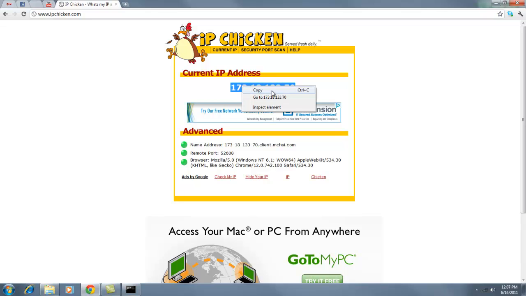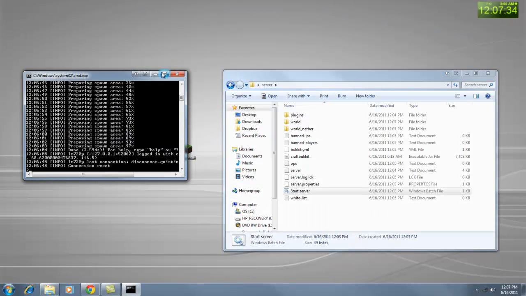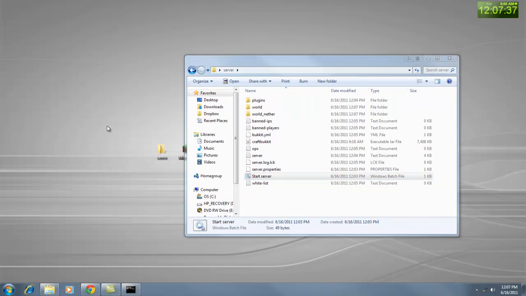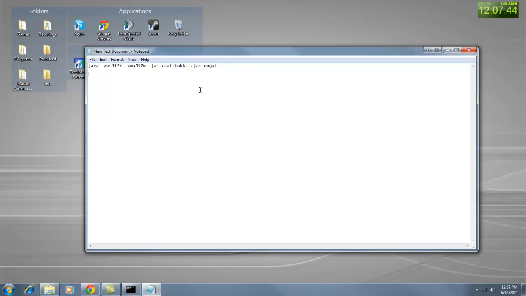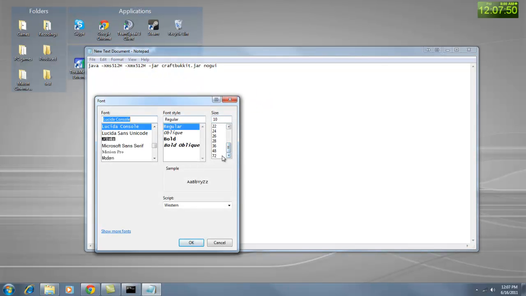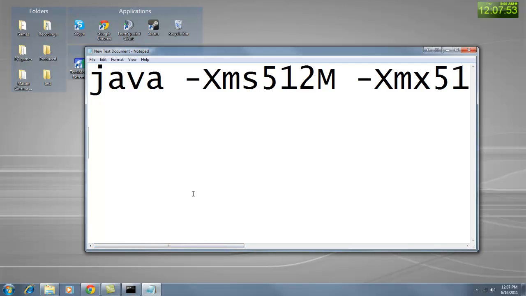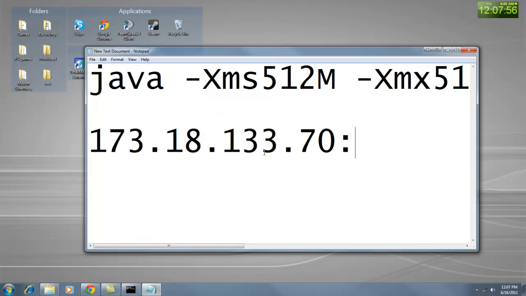I'm not positively sure that it has to have the port at the end of it for people to log in. Let me find a text document real quick and I will show you what I'm talking about. You might have to put the colon 25565 at the end of your IP. If you do, it's fine. If not, doesn't matter. One of those two will work.